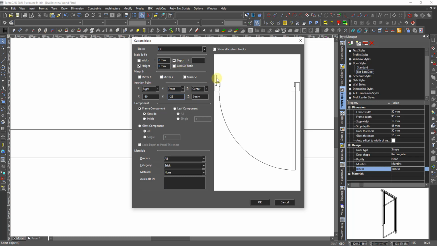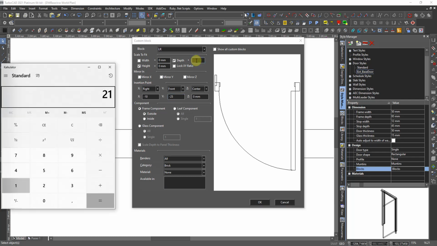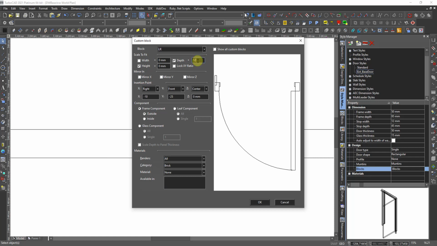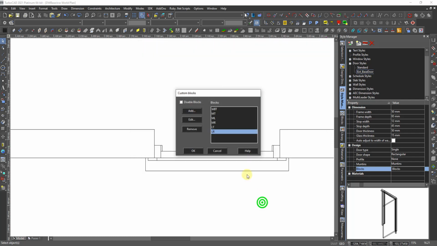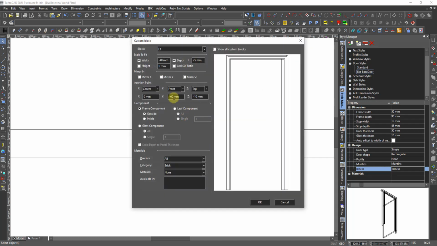Now it's 95, 95, 25, so move it 25. But I also need to say something different in here, and I don't remember that. 215 minus 95, 120. Can that be? No. Okay. Yeah, edit. That was 25 and minus 60. That's how it was. Okay.